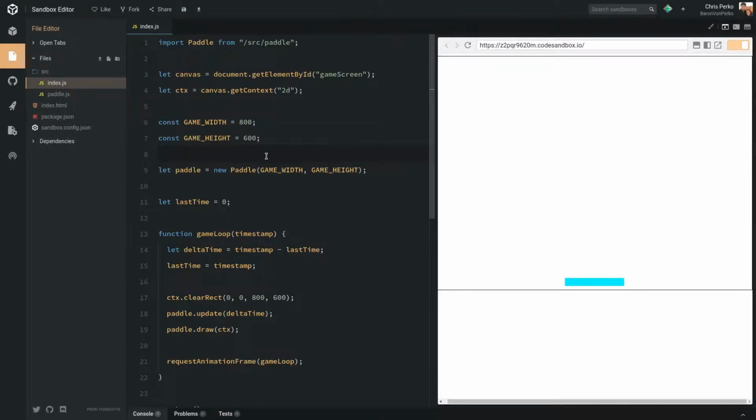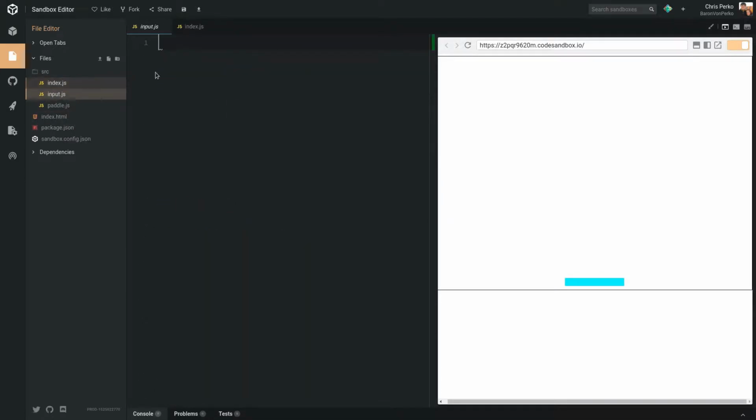Now let's create a simple input handler to listen to a couple key events for moving the arrows left and right. These will be used to move the paddle left and right on the screen. Let's create a new file, call it input.js, and in here we'll have a new class of input handler, and let's give it a constructor.